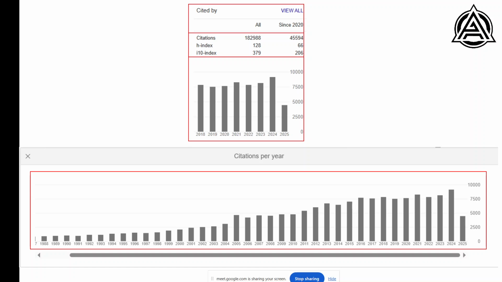What happens if you import the data from here, citations versus years, and plot an exponential graph? What type of graph will you get? Exponential growth or exponential decay? Just look at this one and tell me. Sir, growth. Growth, correct.